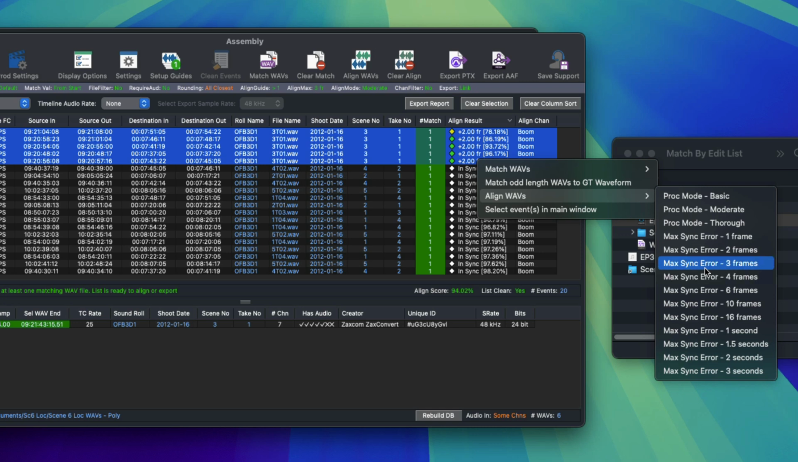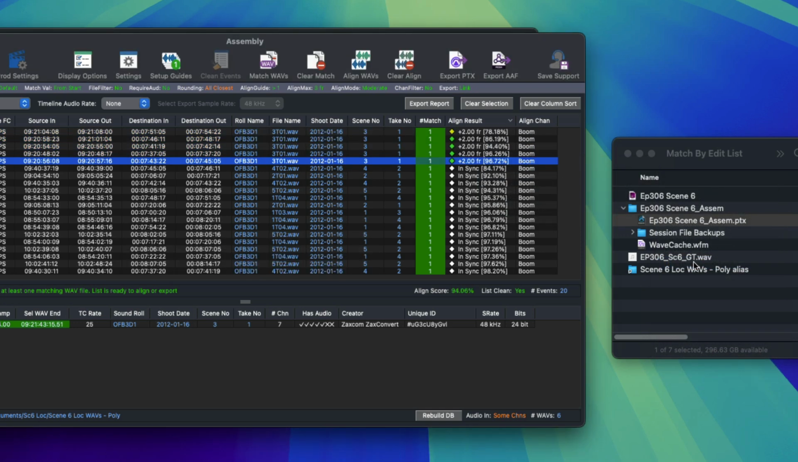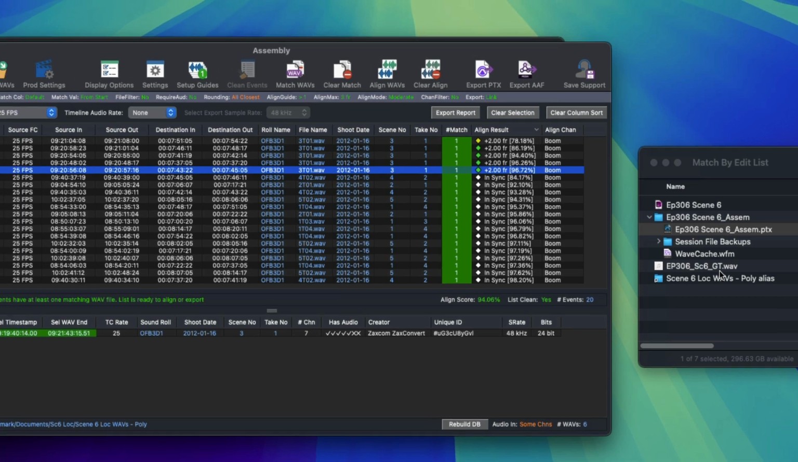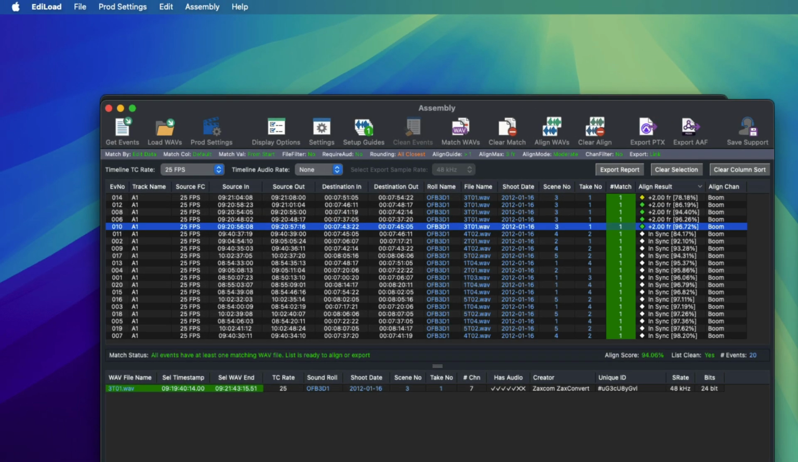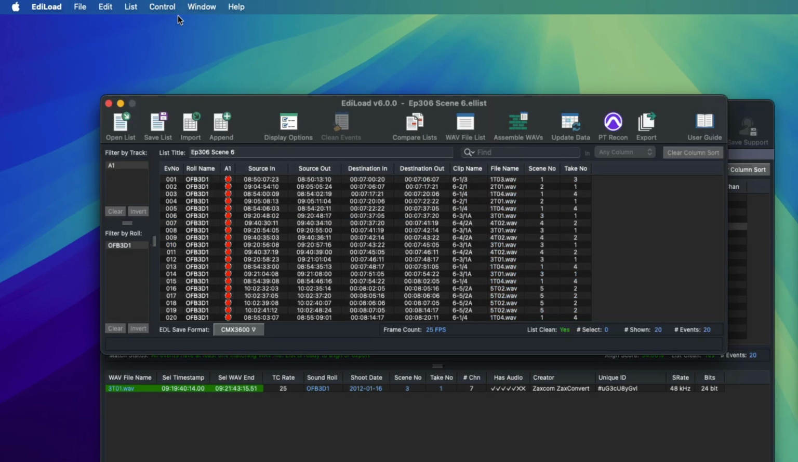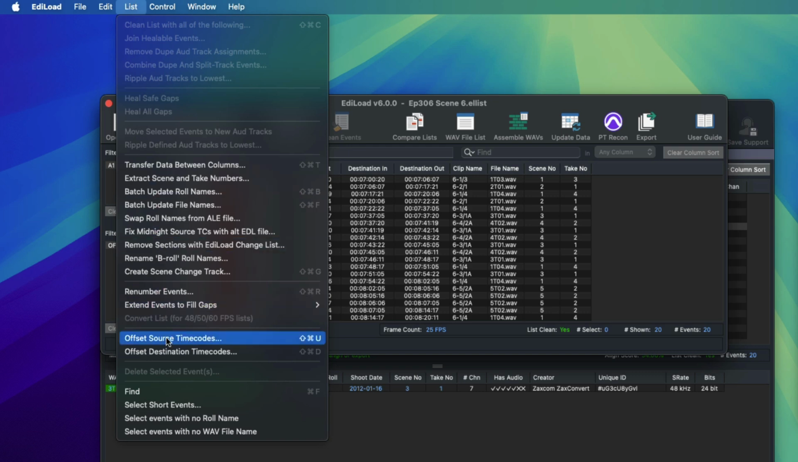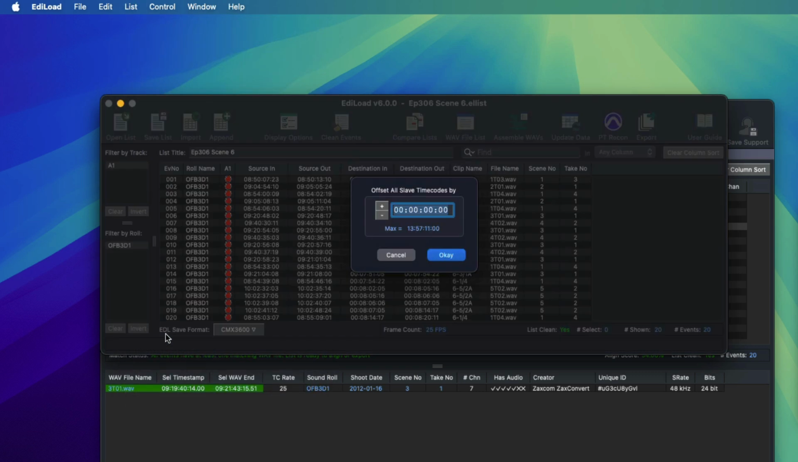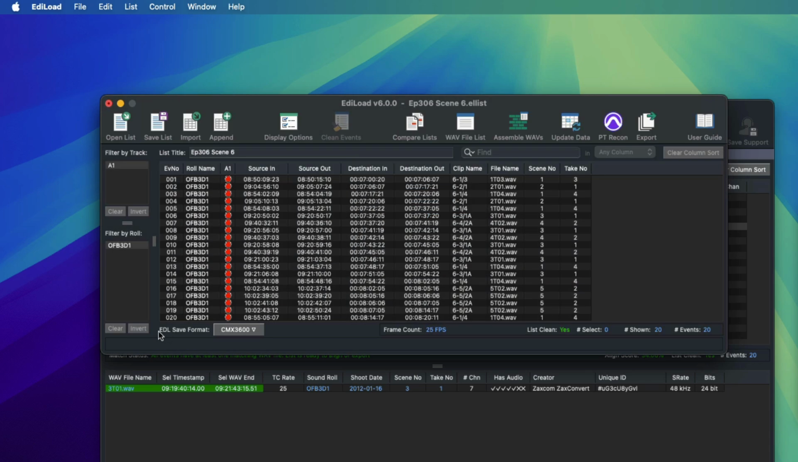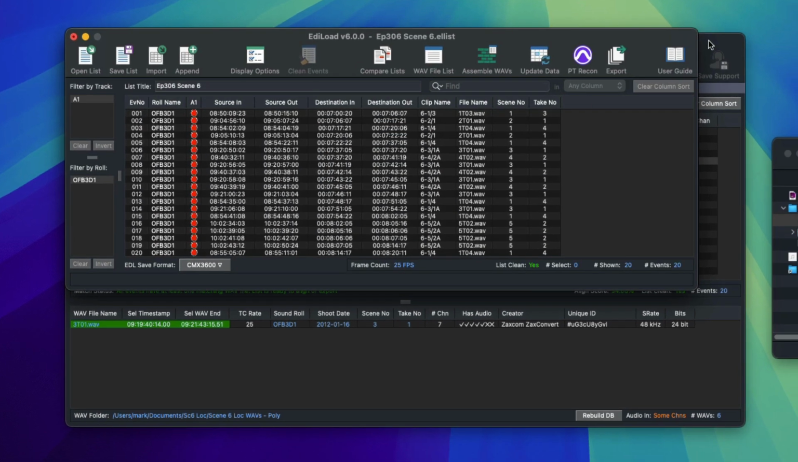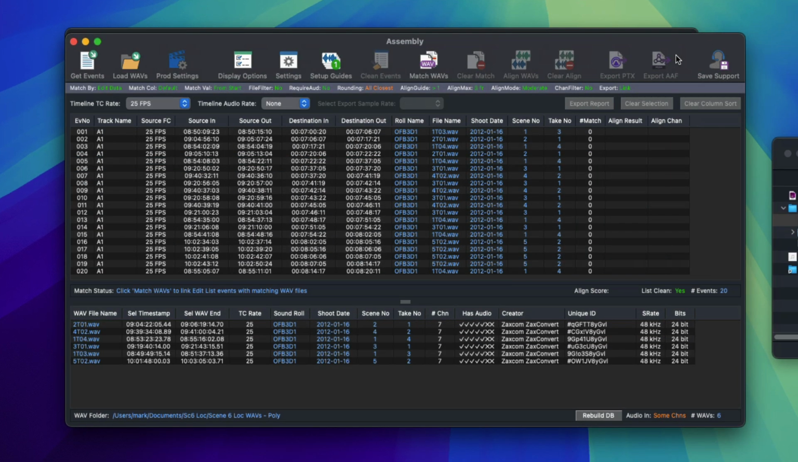Here I'll select 3 frames, and notice EdiLoad clears the alignment of the selected events, and then realigns them. Now for one more test. I'll go back to the main window and add a source timecode offset of +2 seconds, so the match wav function will assemble the WAV files 2 seconds out of sync. I'll import the updated list into the assembly window, click Match Wavs and Align Wavs.